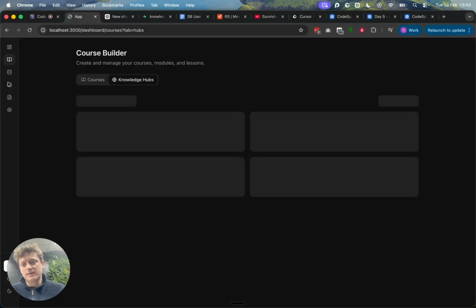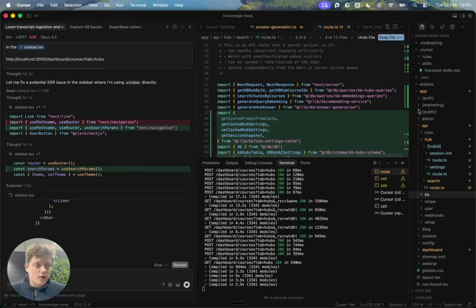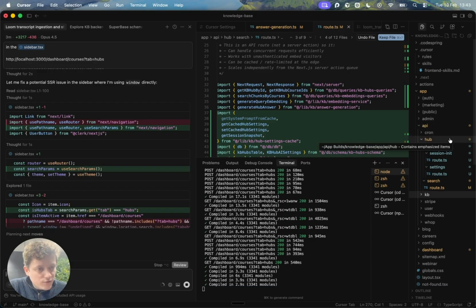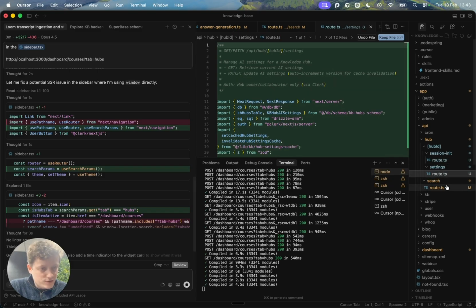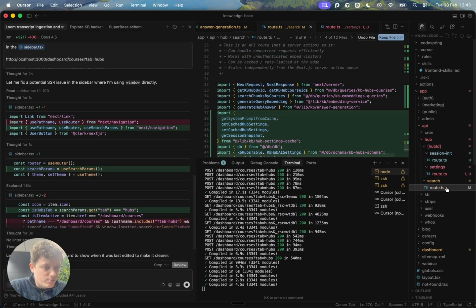So for example, inside the app, when I send a message to a knowledge hub, if we look at the code, we have an API for hub, and there's a folder and it says hub ID session init. There's an endpoint for initiating the session. There's an endpoint for settings, and there's also an endpoint for search.